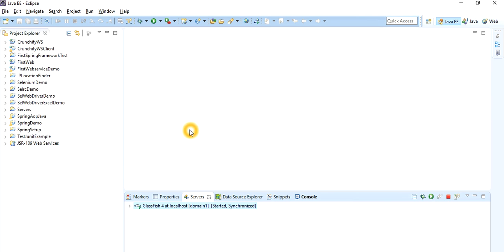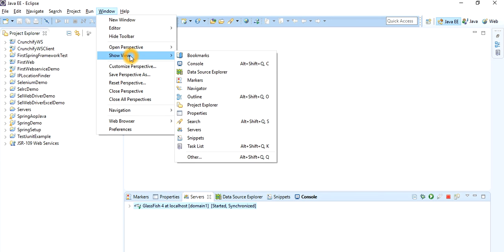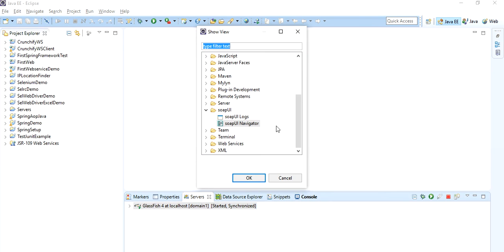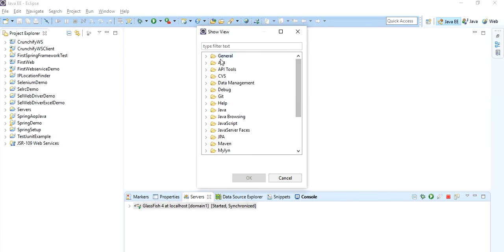So I have already restarted my Eclipse. Now you have to go to the Window, then Show View, then come here in Other and click on this. Now you can see you will be prompted to this page. You have to come down and search for this.